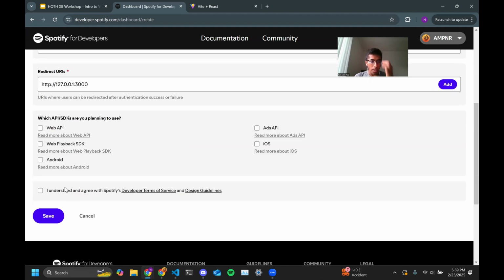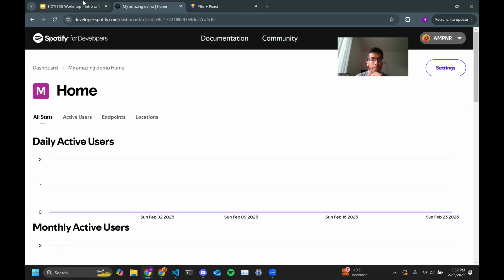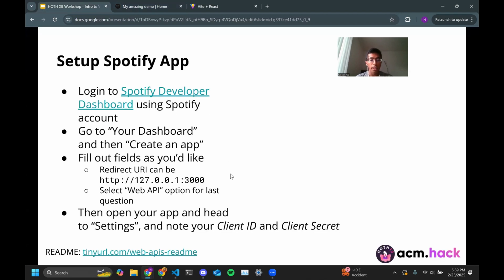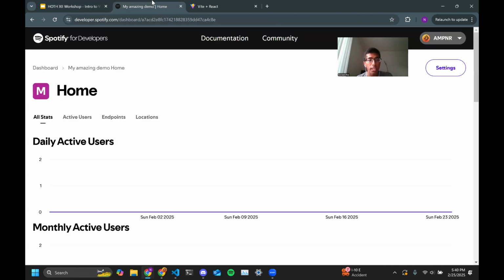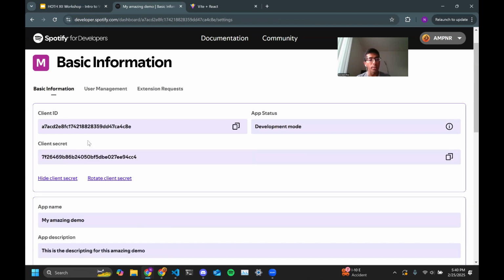We're interested in using the Spotify web API, and we understand and agree with the terms of service. So let's create that. And there we go. Once we do that, the next thing that will be pretty fundamental is to head to settings and note our client ID and secret ID. So settings is up here, and you see our client ID right here, as well as our client secret.